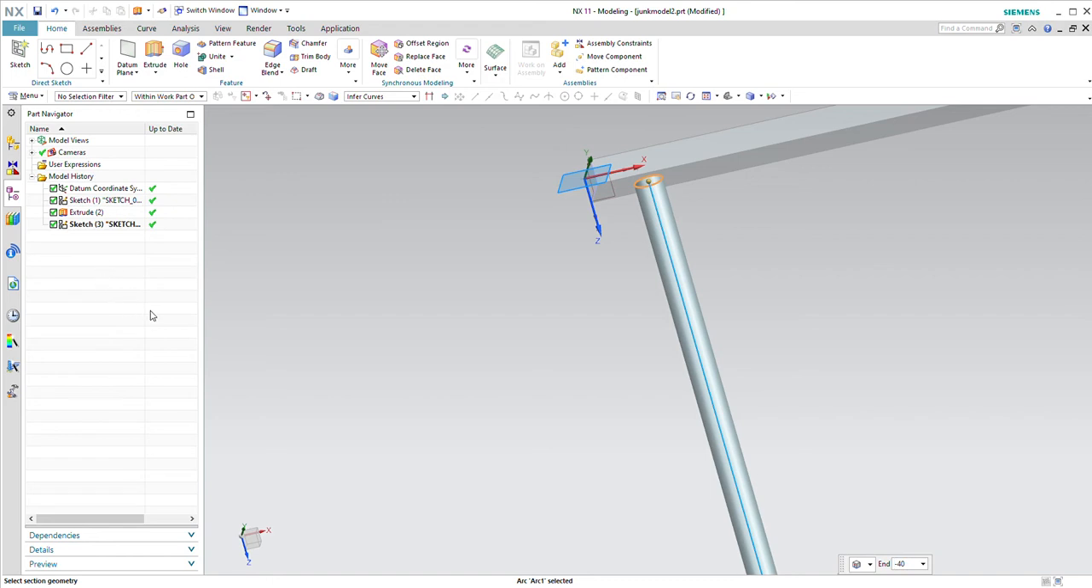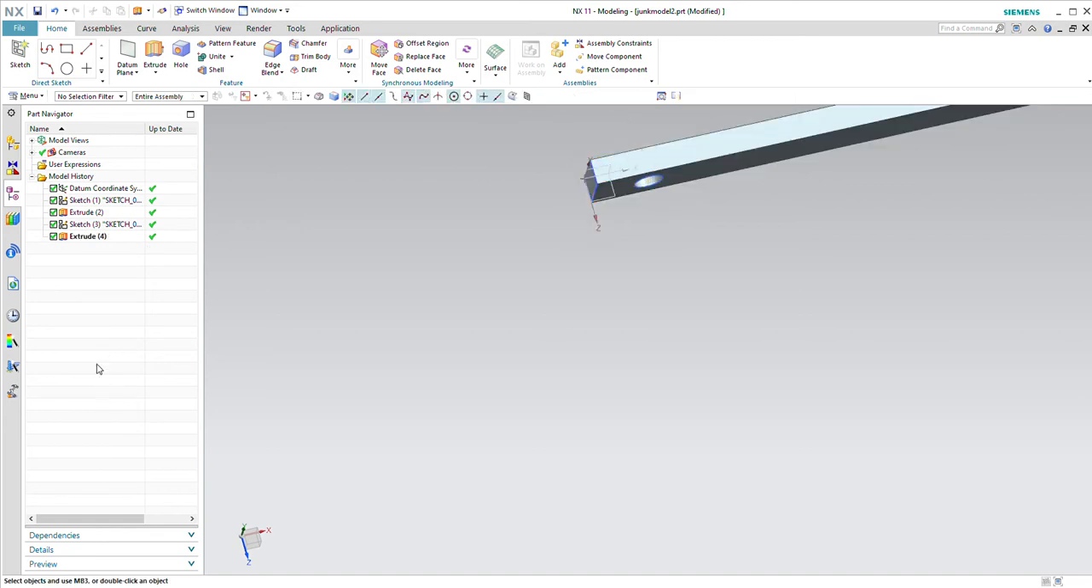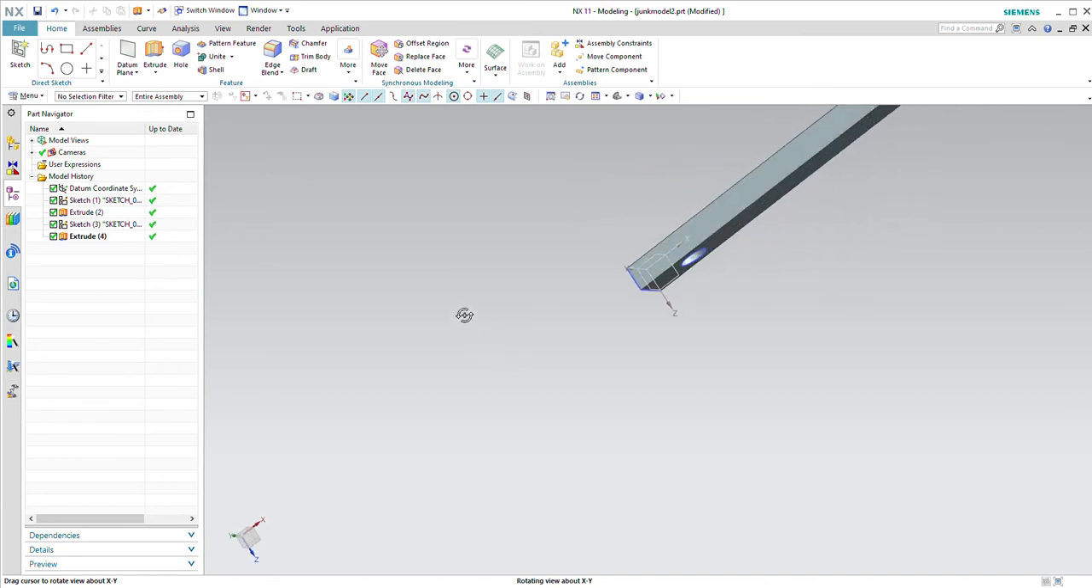And then for my Boolean, so there it switched up, now it's giving me a preview. My Boolean could be unite, to put these together, but I'm going to subtract to make a hole. So I do subtract, and I say OK. And it was highlighting this body, so now I have a hole here.